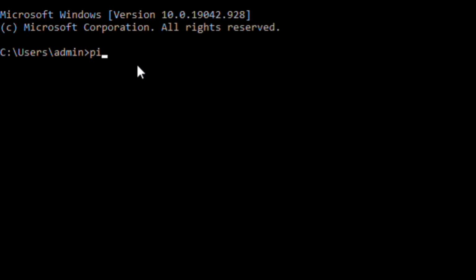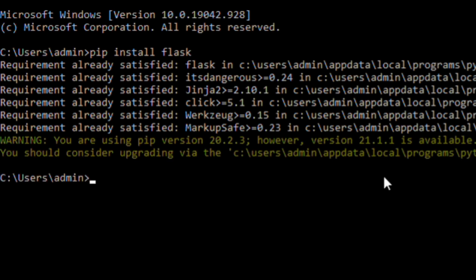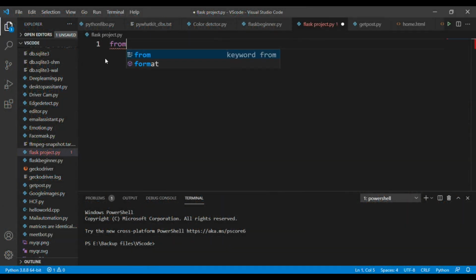First, you need to install the dependencies for this project. There are two things we need to install. The first one is the Flask framework and the second is PyShorteners. Flask is used for initiating the localhost server, and PyShorteners is used to compress the URL that we give as input. So open your CMD and type pip install Flask, and after installing it, type pip install pyshorteners to install the library. After installing all the libraries, open your IDE and import the Flask library and then the pyshorteners library.